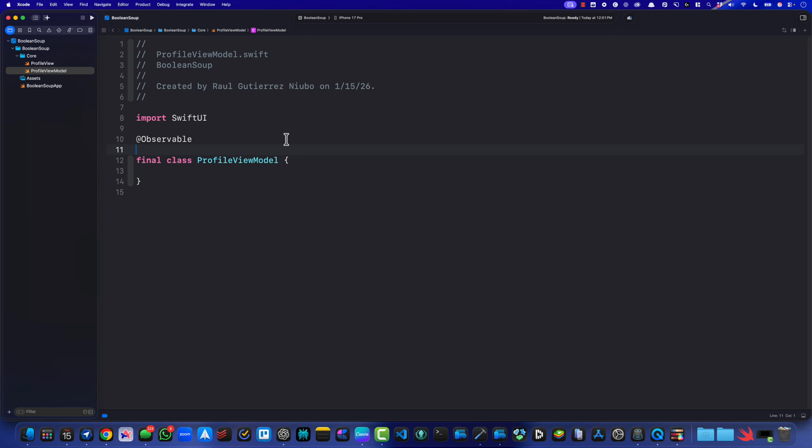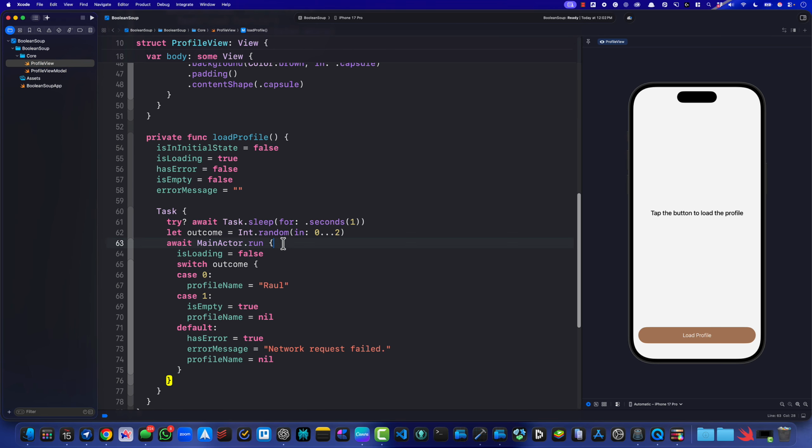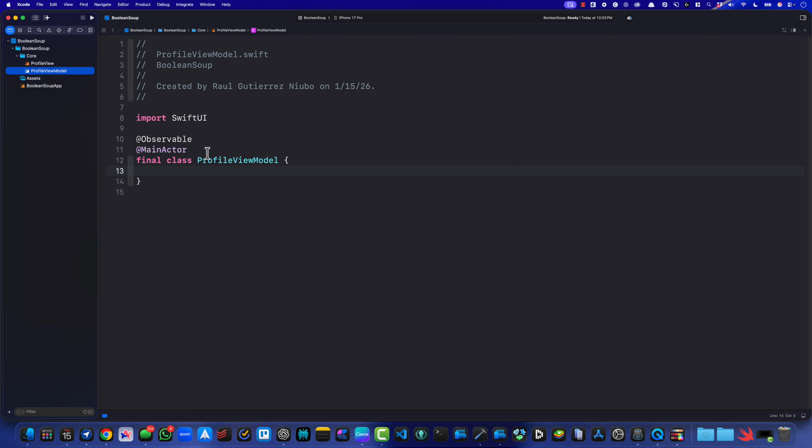And then we're gonna put it in the main actor. That just means that when we update variables that touch the view or anything like that, that all gets done in the main thread. As you remember, in the view, we're actually doing this main actor that runs. So if we put the main actor right here in our view model, then we don't need to do that every time. Every variable that gets updated gets done in the main thread. So that's why we're doing that.